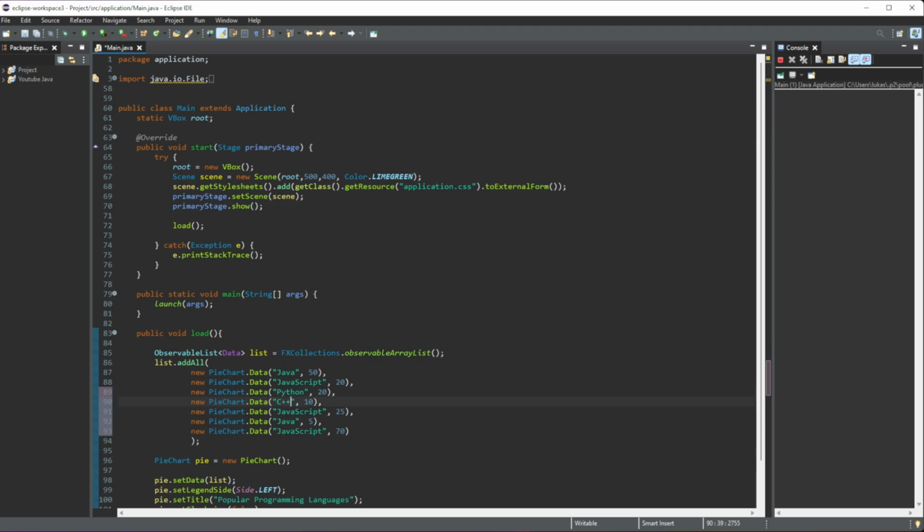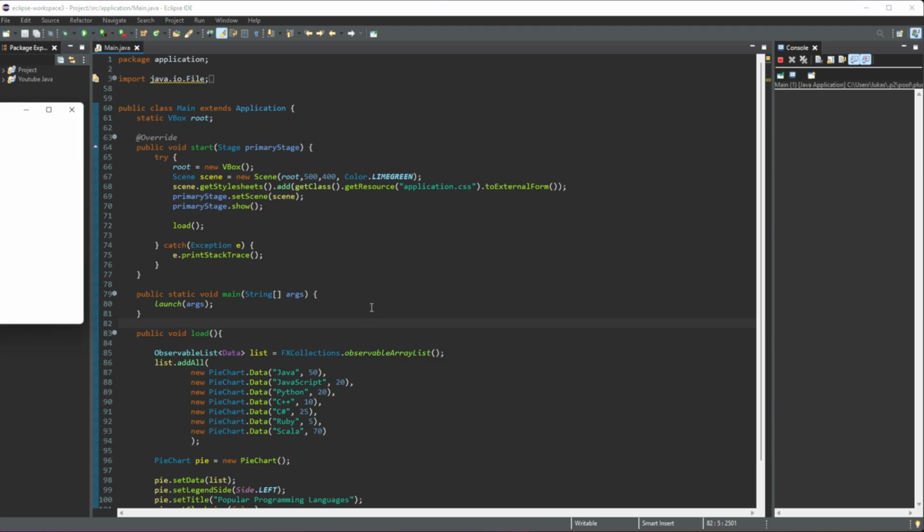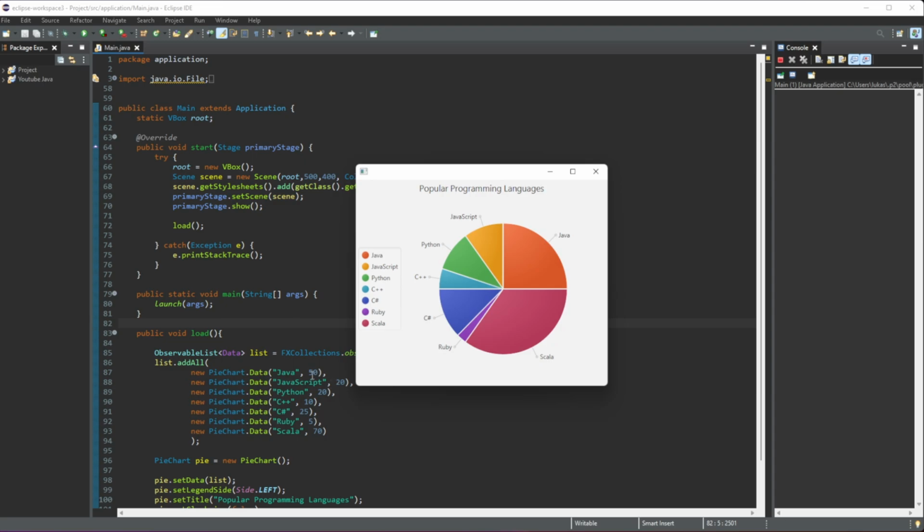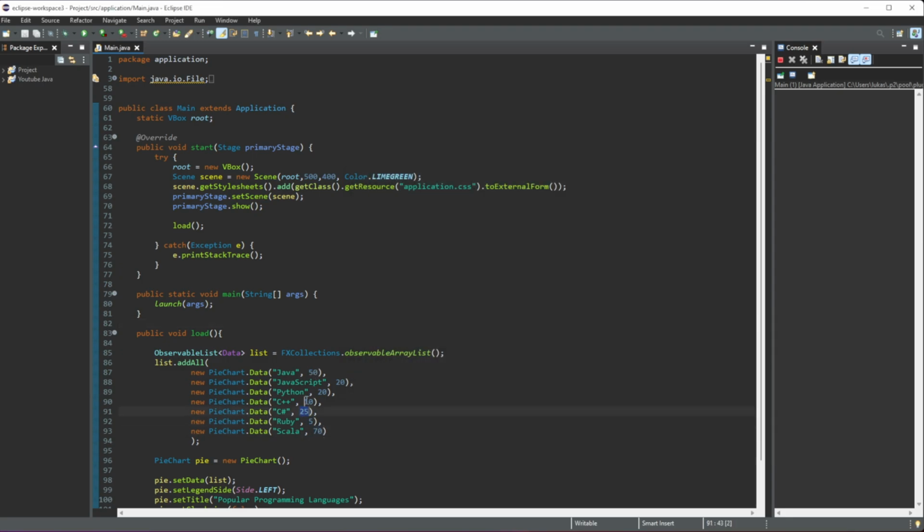So let's do C++, C#. Then let's say we have Ruby, and then let's say we also have something like, I don't know, Scala. Okay, now let's run this again, and you can see that the values don't have to equal 100%. It's just the popularity, and then it will scale it down. It will add up all of these values here.